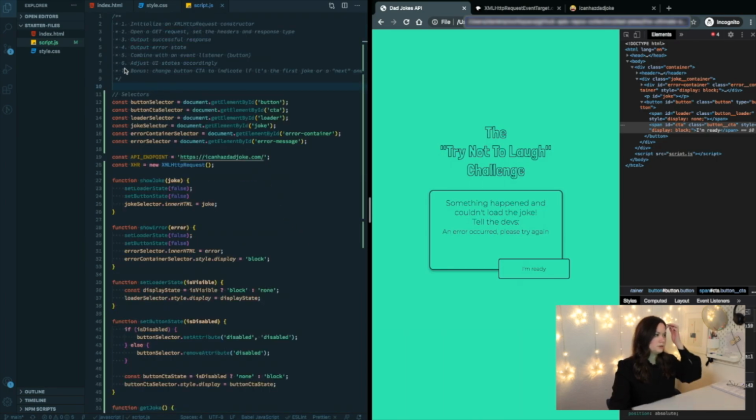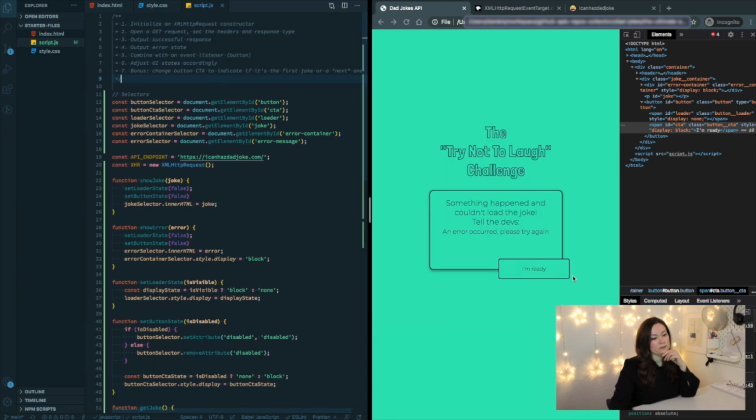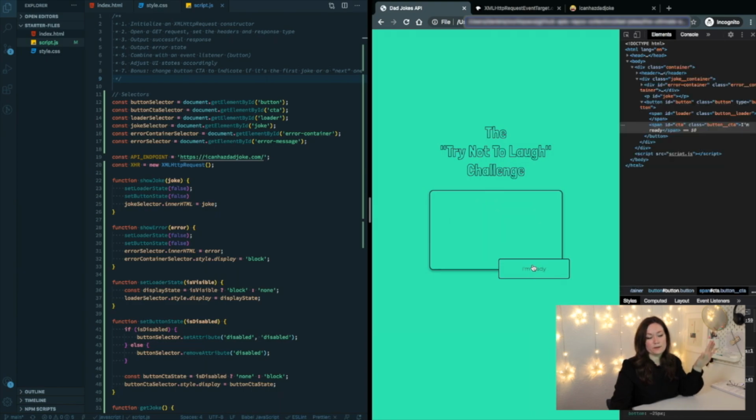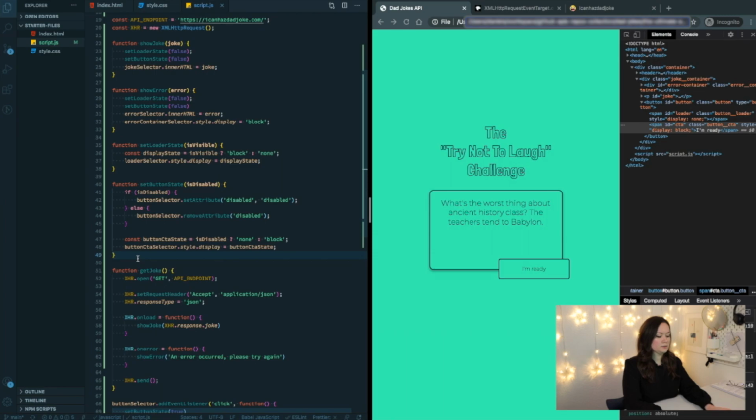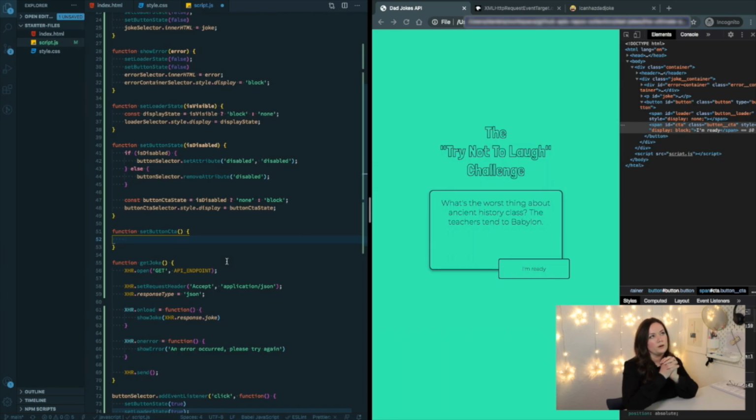Okay, so we were on adjust UI state accordingly, and we have a bonus one: change button CTA to indicate if it's the first joke or a next one. So in here, when we first go to the page, it says I'm ready. But what if we change that to show next joke or I'm ready for another one or something like that? As you can guess, it's going to be a function, set button CTA.